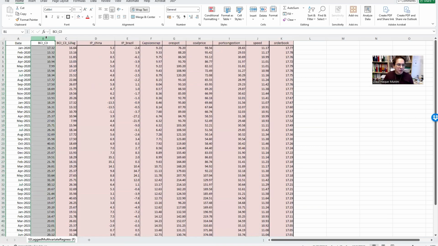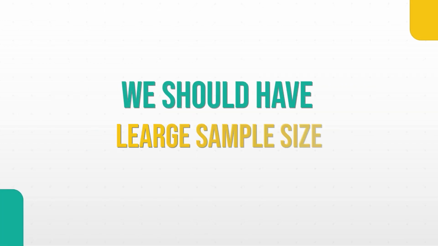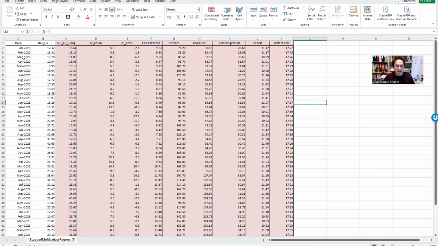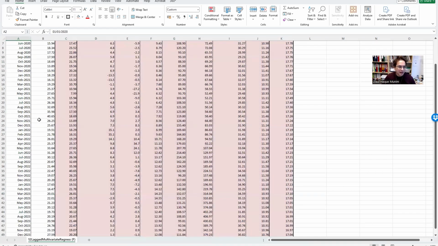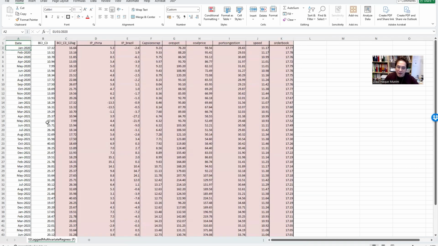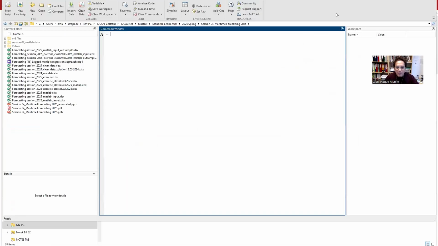This is the variable we are going to predict using these variables. Normally, because we are following a lagging structure, we should have a large sample size. Like here, I have 4 years. It's good to have as large as possible, like 10, 20 years, so then we can actually lag more, forecast more periods, and so on. But anyway, I'm just proceeding with this approach. It's easy to visualize or demonstrate with the smaller data set. I have my MATLAB open here.